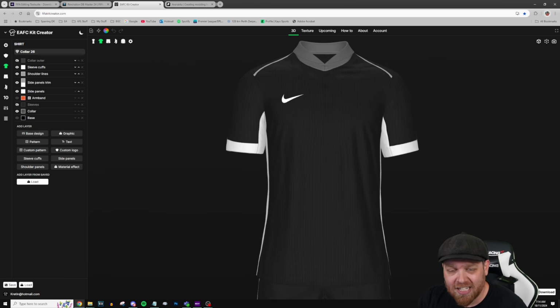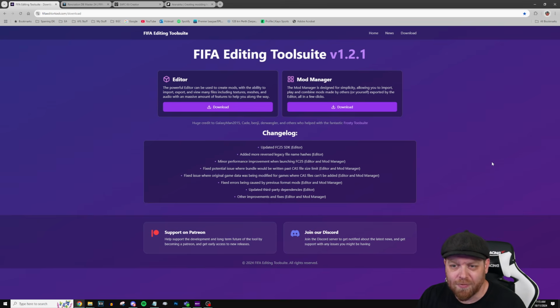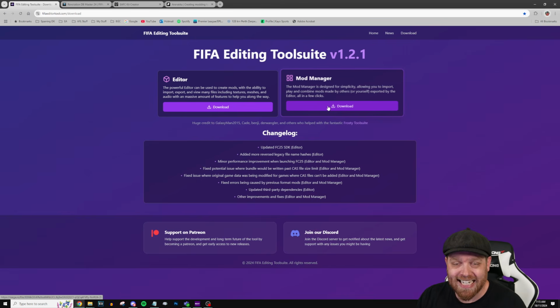So let's jump into it first and let you know what programs you're going to need to get up and running and start creating some mods. The first thing you're probably going to want is the FIFA editing tool suite. You can get that here. The description will have links to these programs. You need to download the editor and you need to download the mod manager and get these up and running.